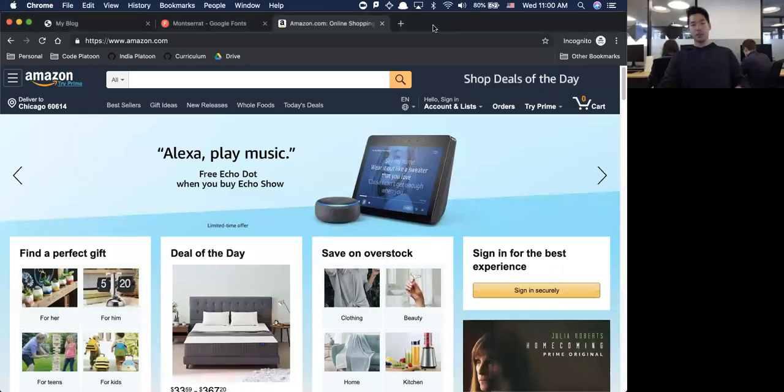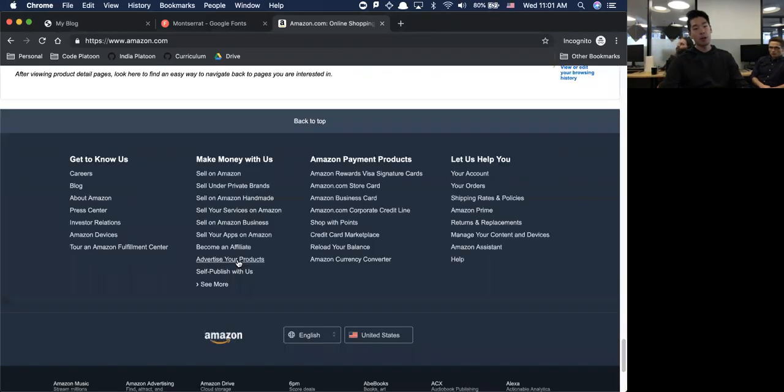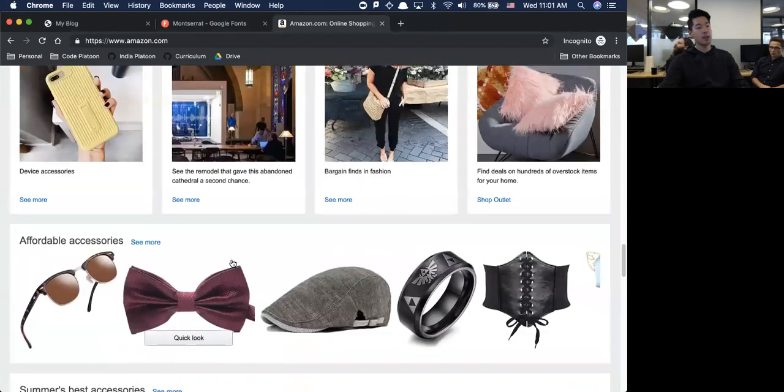So let's talk about templating. This is the next section. Whenever you go to Amazon.com or most major websites, you'll notice something. At the very top, you've got a header. At the very bottom, you've got a footer. All this stuff in the middle will change based on what you choose.